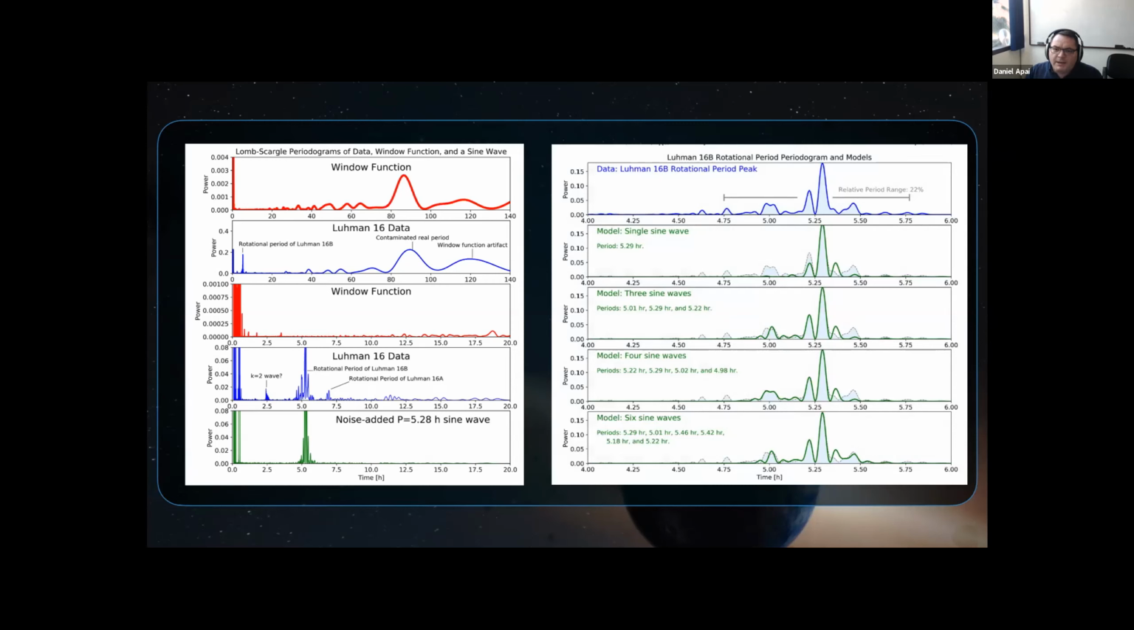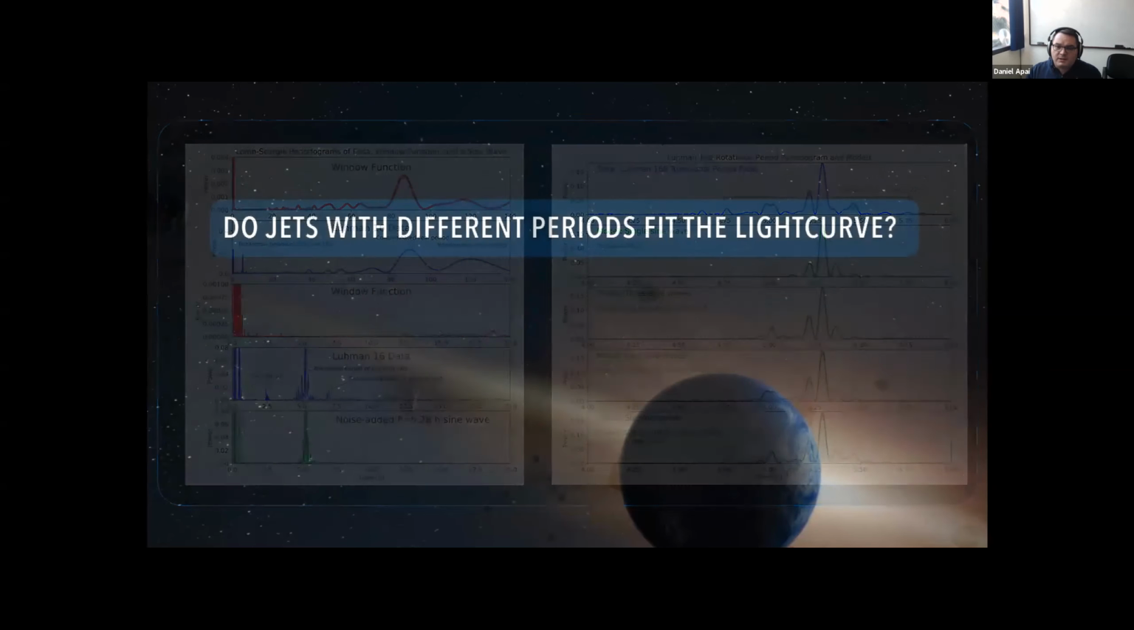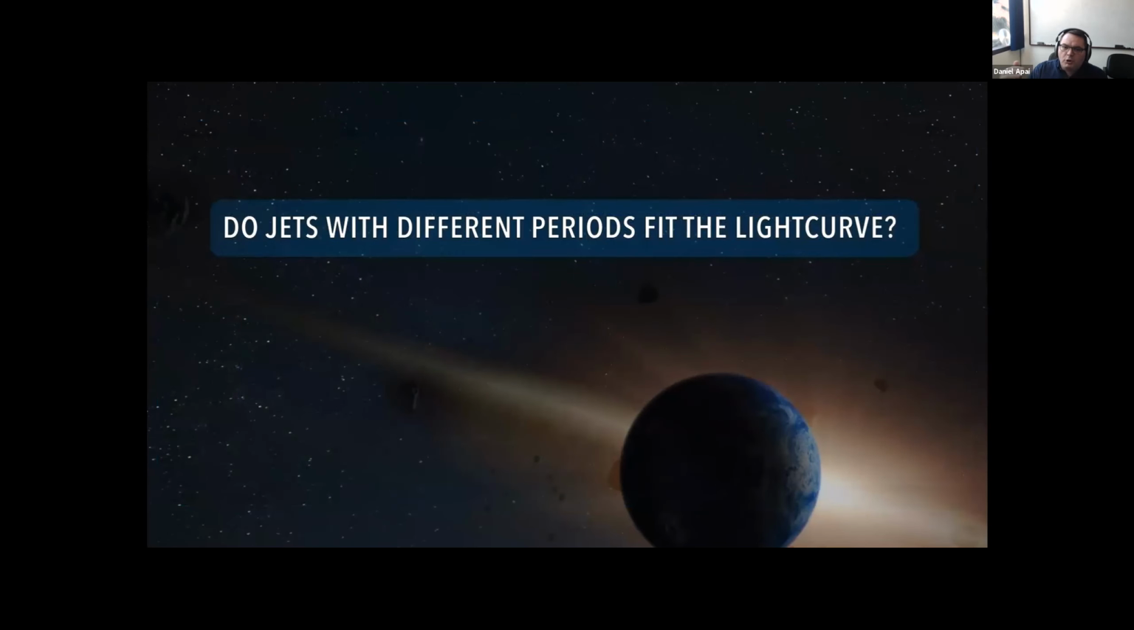Let me show you the fine structure, which is perhaps the most exciting aspect of the study. On the upper right, you see in blue the actual data in the periodogram. And then below in green, you see different models, all very simple models. We are basically adding a single sine wave or two, three, four, or six sine waves. And you see that with additional sine waves of different periods, we can match the periodogram structure very well, suggesting that there are distinct periods present around the central rotation period of Luhmann 16B. So this suggests that there are multiple jets rotating with different velocities.